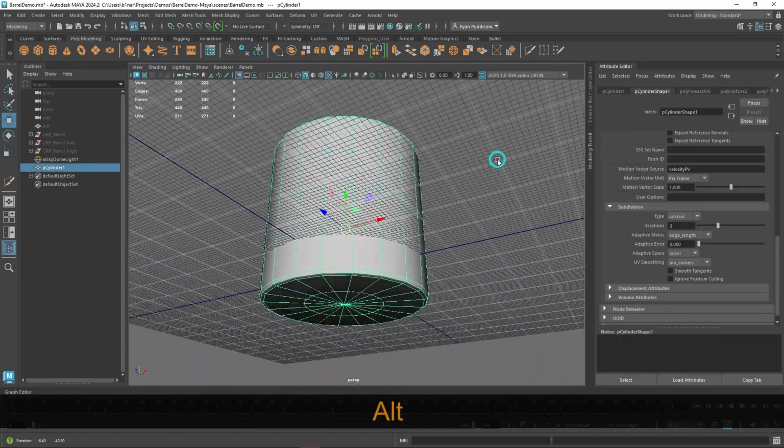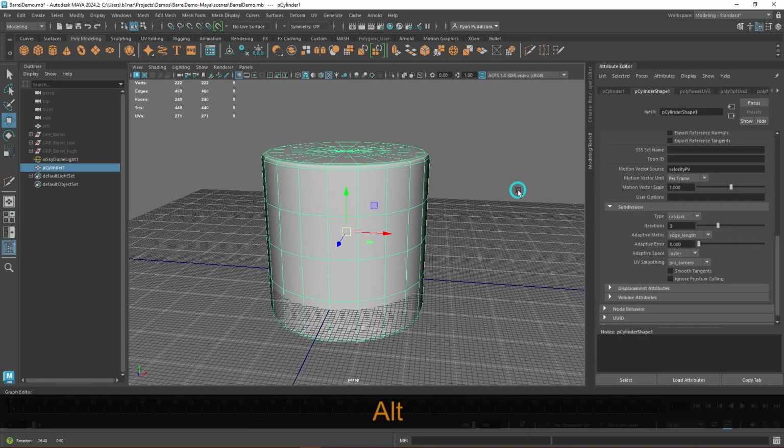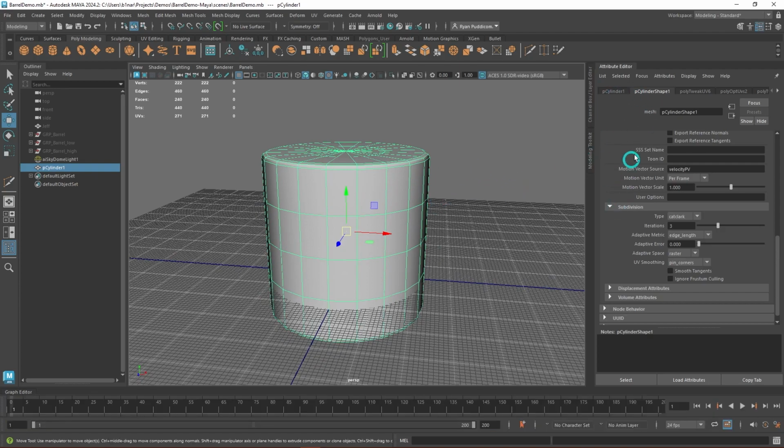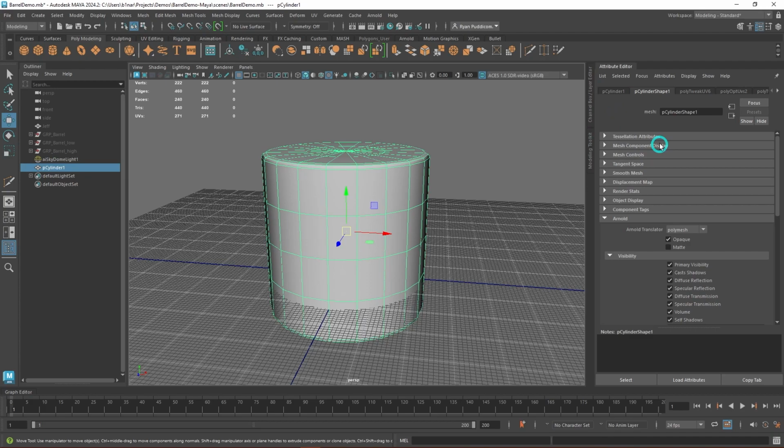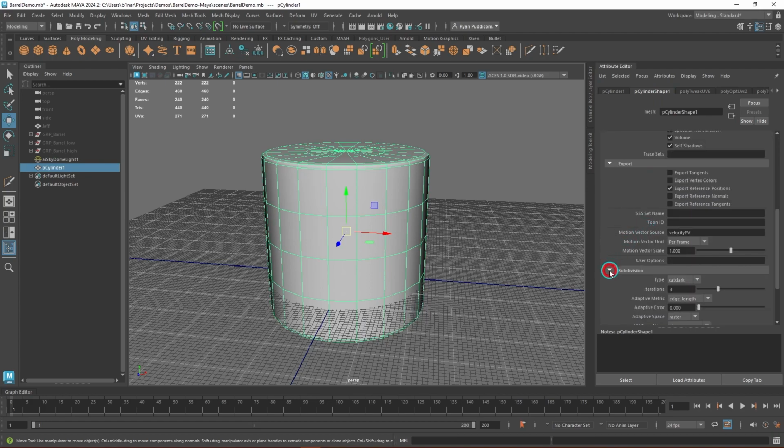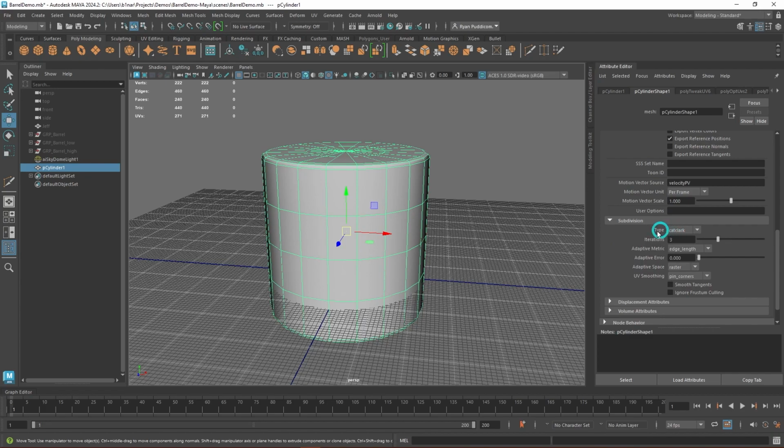And so because we have a low poly object that we're trying to make appear high poly, we have to change a few settings. So if we go to our attribute editor and I go to the polycylinder shape, one of your settings boxes is for Arnold. So we open this one and then we go down to the subdivisions. And we have to change our type. So it'll start off with none. So we want to change our type to Catmull-Clark, which is a weird name, but it was actually named after the creator of this method.